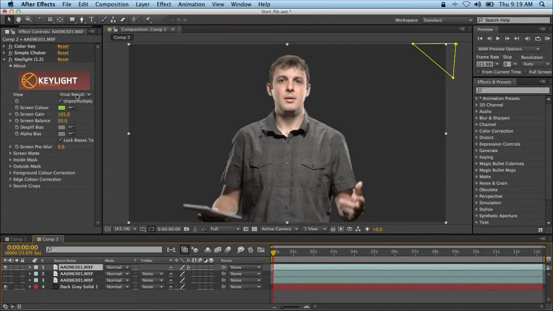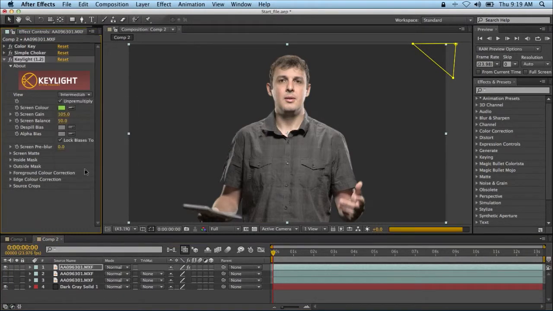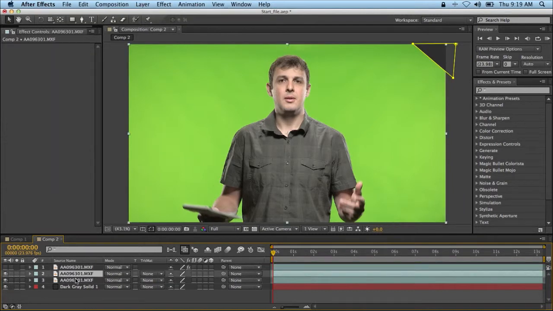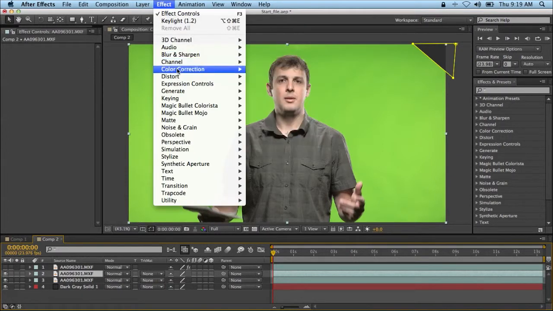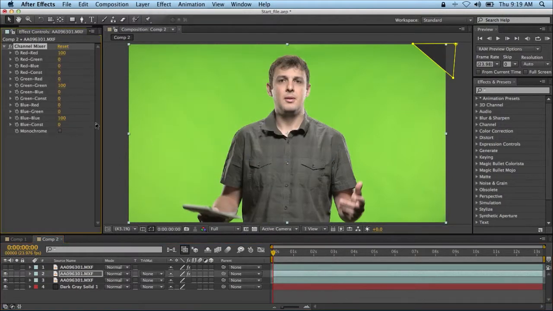So instead of going to final result in this area, we're going to go to intermediate result, and we're going to deal with the spill suppression in the layers below. Turn the layer off and turn the bottom two layers on. Select the second layer, and we're going to go under Effect, Color Correction, Channel Mixer.